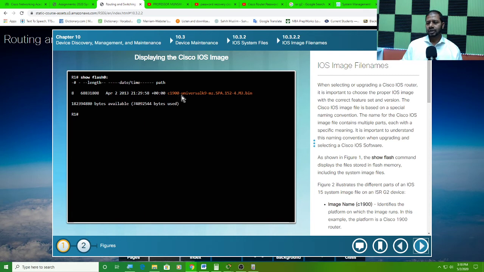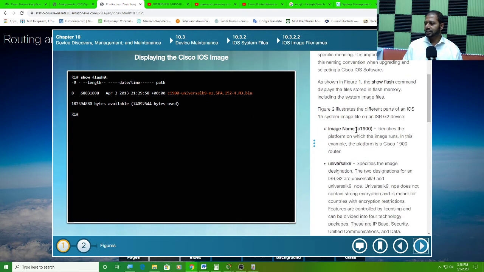C1900, universal K9, MZ, SPA, 152, 4, M3, bin, the whole name. We want to know what all of those mean. Okay, look at this. C1900, the first thing that is right here, that shows the hardware platform. What kind of router? Meaning all the Cisco 1900 routers, this will take this iOS. This iOS is made for this C1900 series routers.